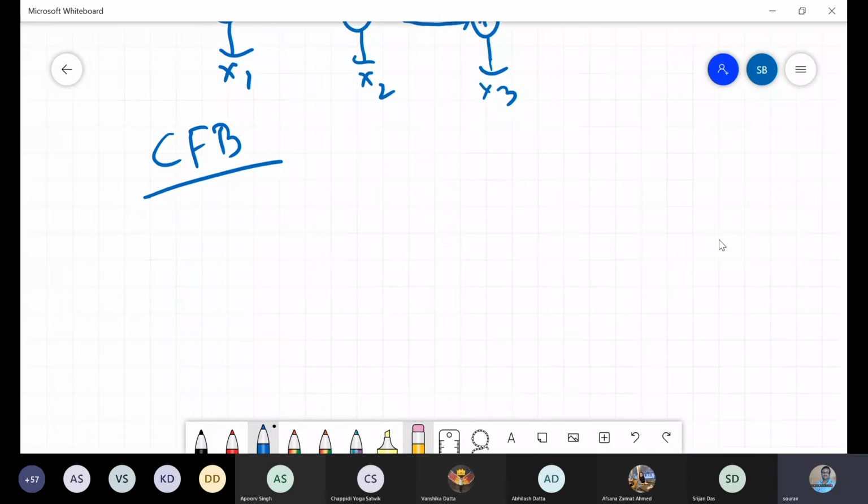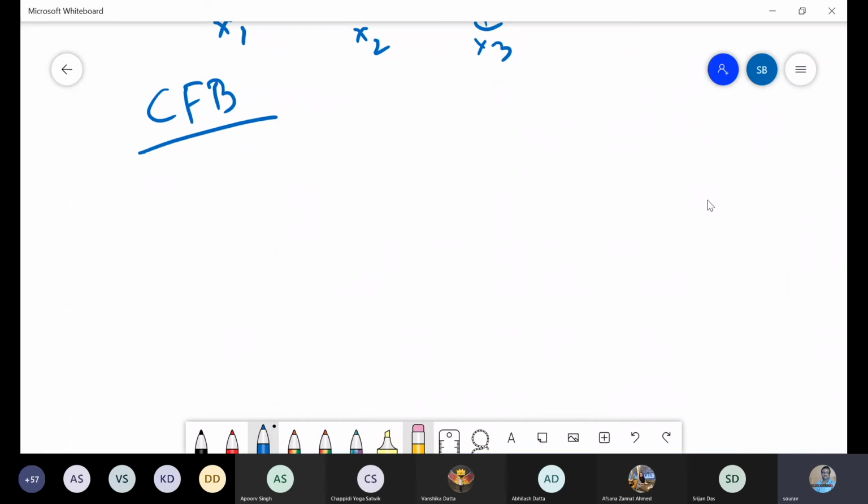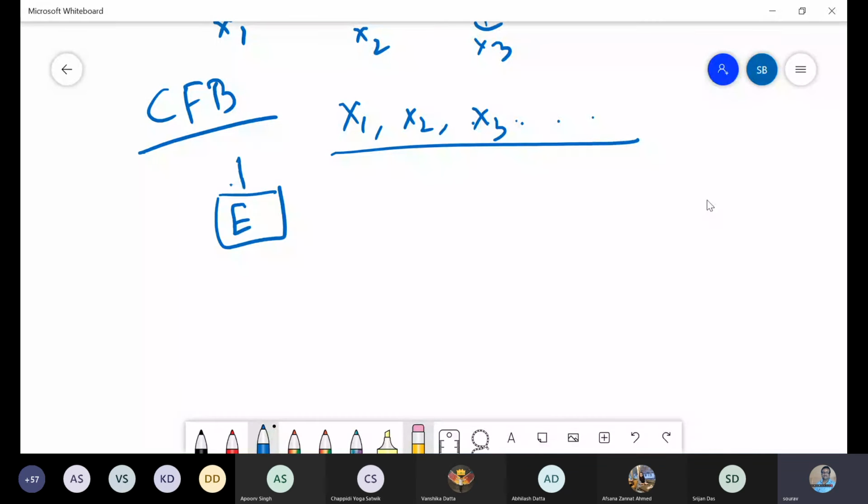So CFB, cipher feedback mode. This is another mode of operation. Here we first use the encryption on the IV. We have plaintext blocks x1, x2 like this, and we have to get the ciphertext blocks. How will we do that? We encrypt the IV straight away, and then we XOR with x1, and then we get y1 over here.